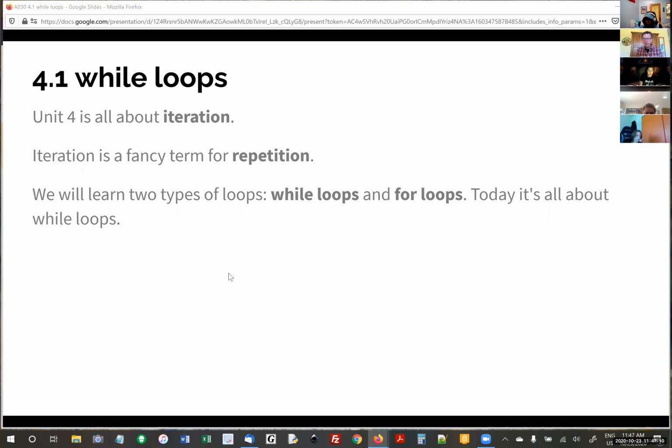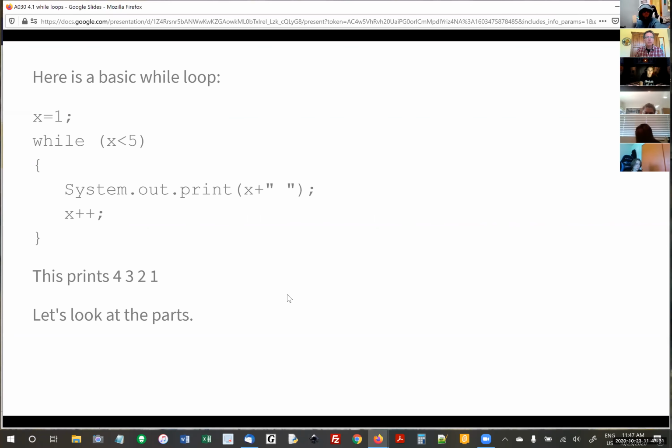So we're doing 4.1, which is while loops. Unit 4 is all about iteration, and iteration is looping or repeating things. We're going to learn two types of loops in this unit. One is called a while loop, that's what we're doing today, and the other one is called a for loop. I'm just telling you up front.